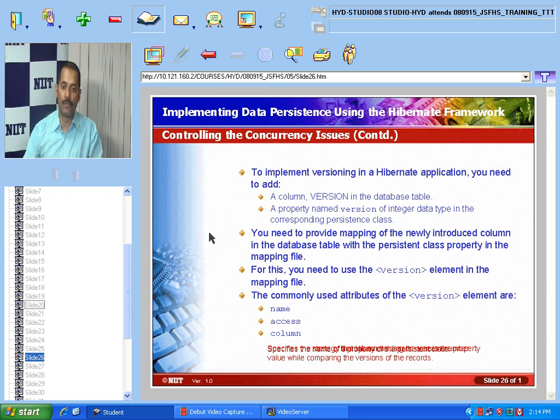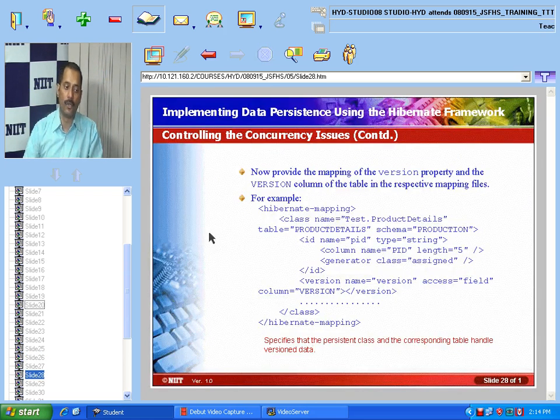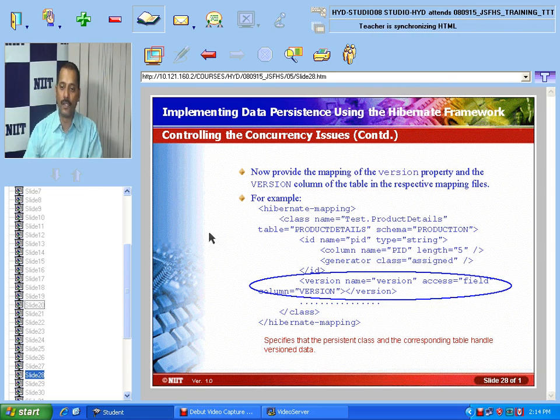I'll show you a small example of how to create this version. You can see this is a sample example of a version. The column name is version, and as I told you, in the database we also need to have a version.